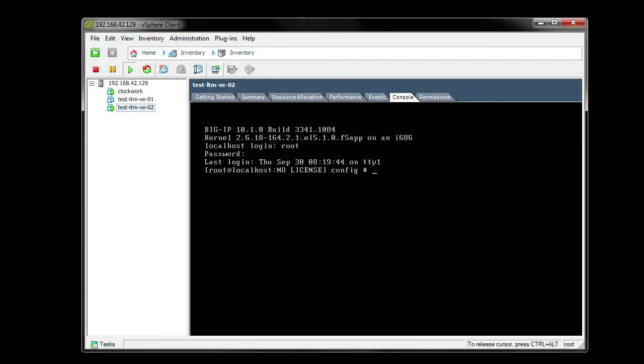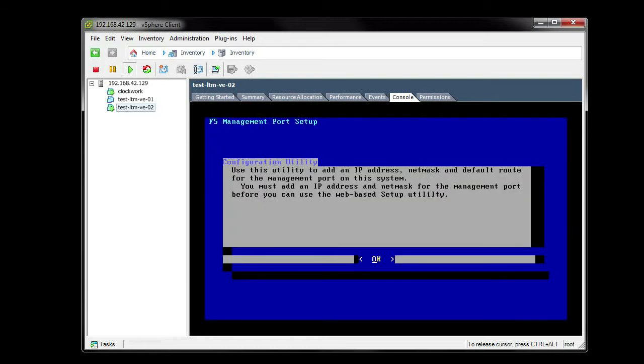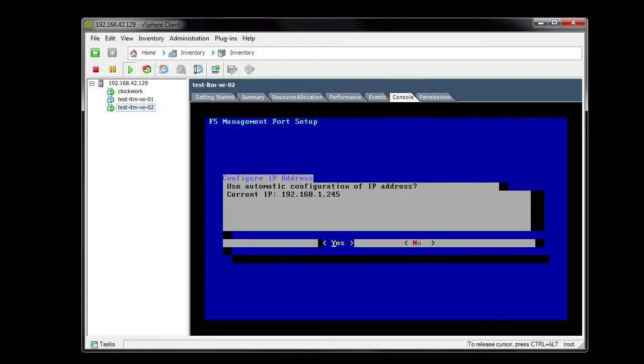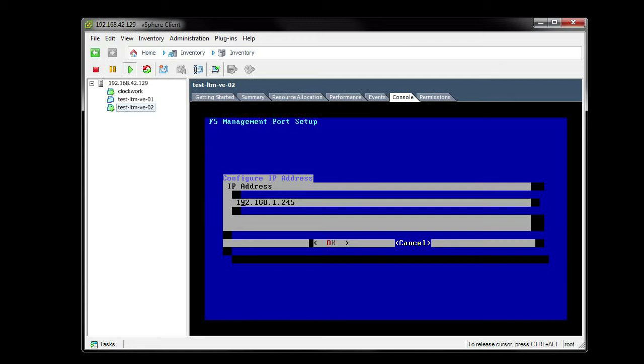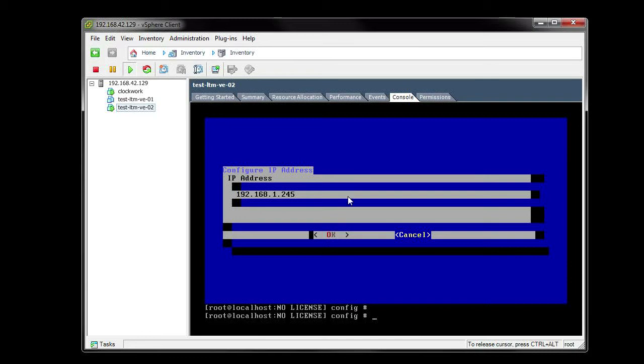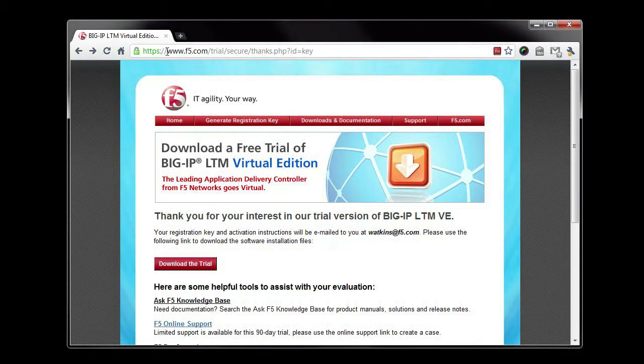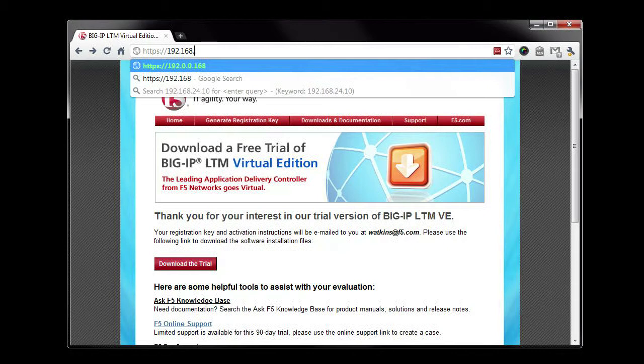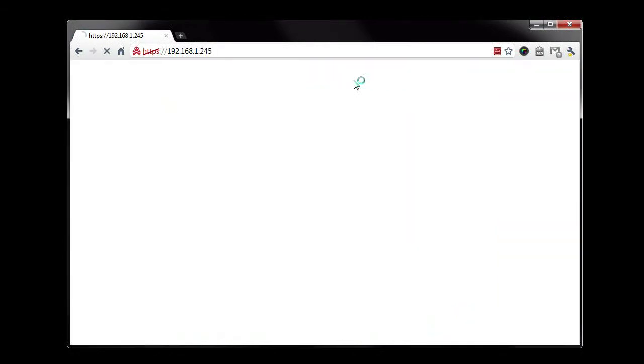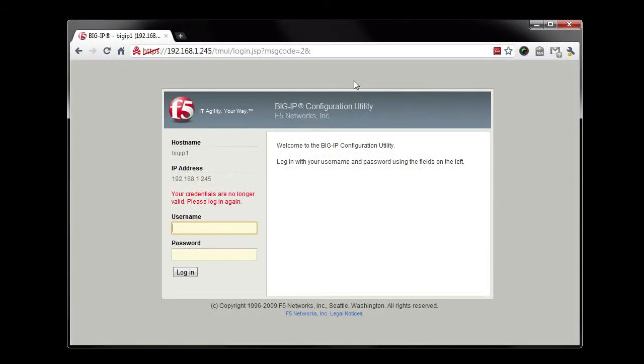So we need to go ahead and run the config utility to see what the IP address of the machine is. Right now it's set to the default, which is 192.168.1.245. We're going to go ahead and leave it there, which is fine for what we're doing. And now we're going to browse to our new Virtual Edition instance using a web browser. We're going to connect to 192.168.1.245. And here we're presented with the normal Big IP login screen. It's admin.